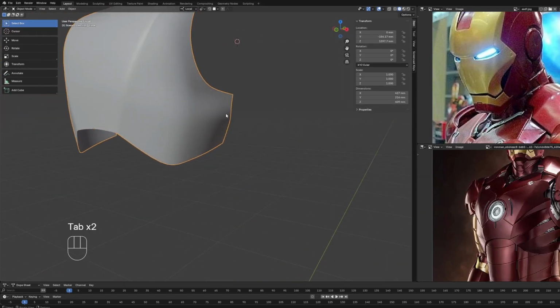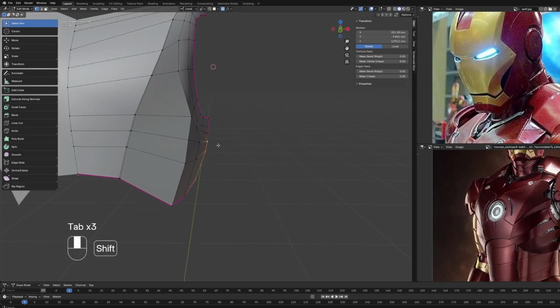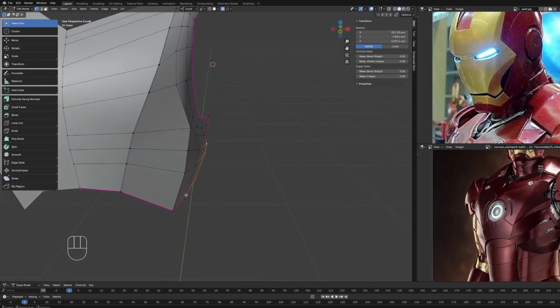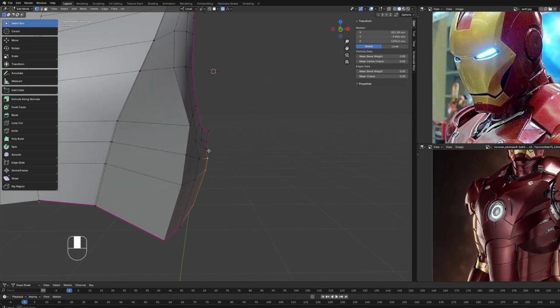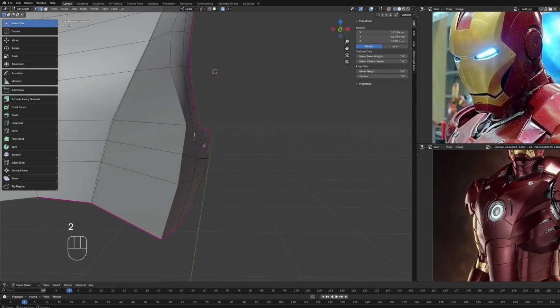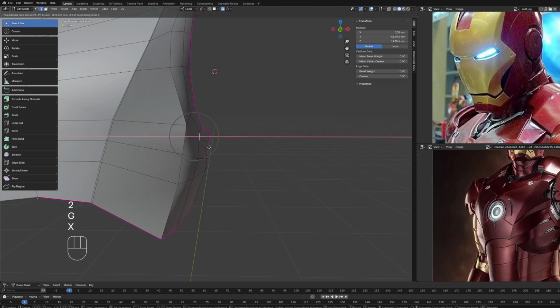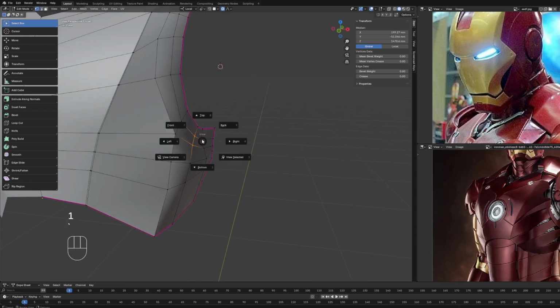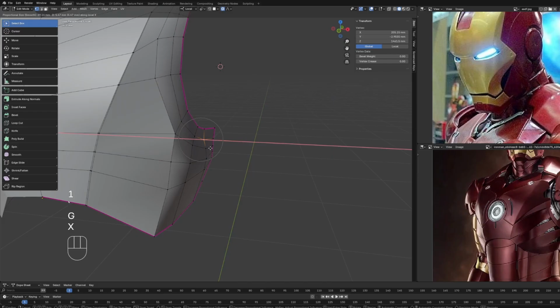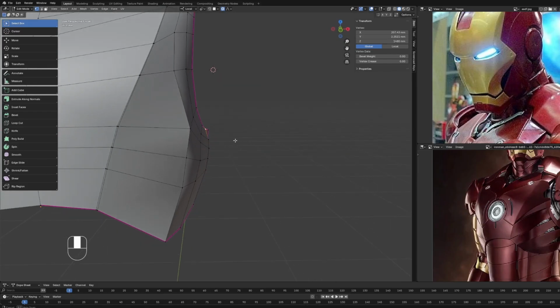Are you hearing me, sister? Are you hearing me? That's an S-curve where we just do not want one. Pushing and pulling, pushing and pulling.